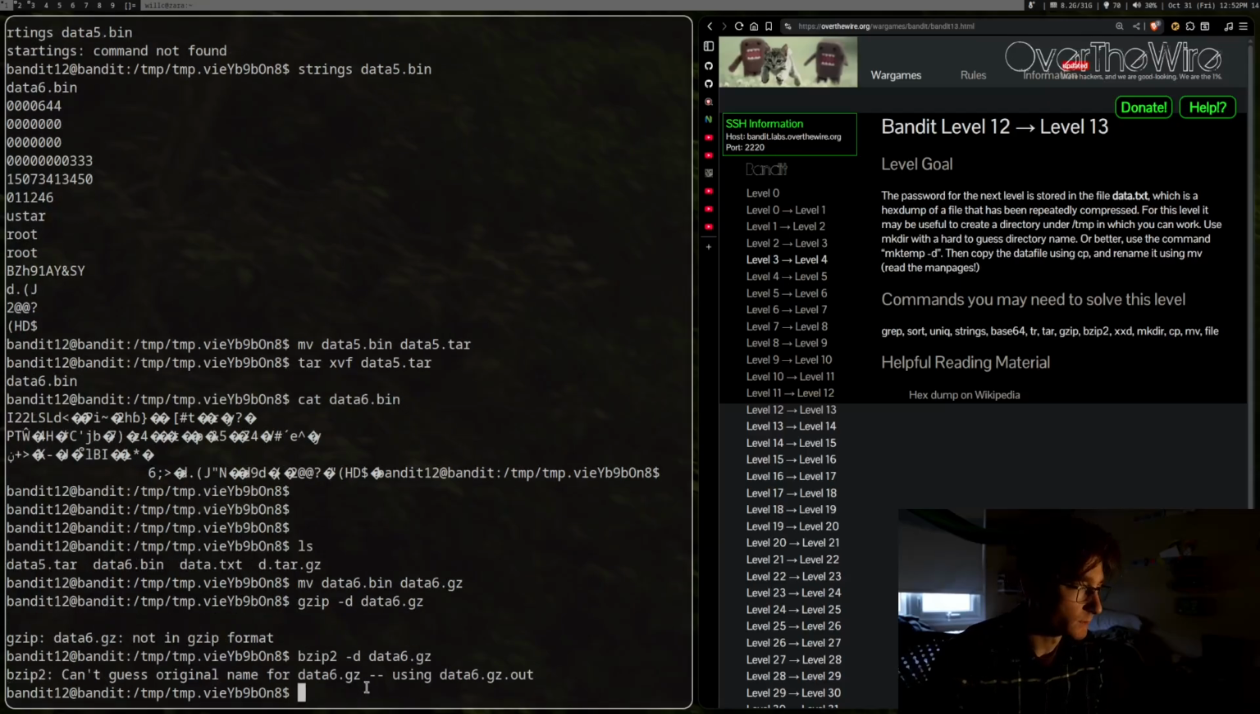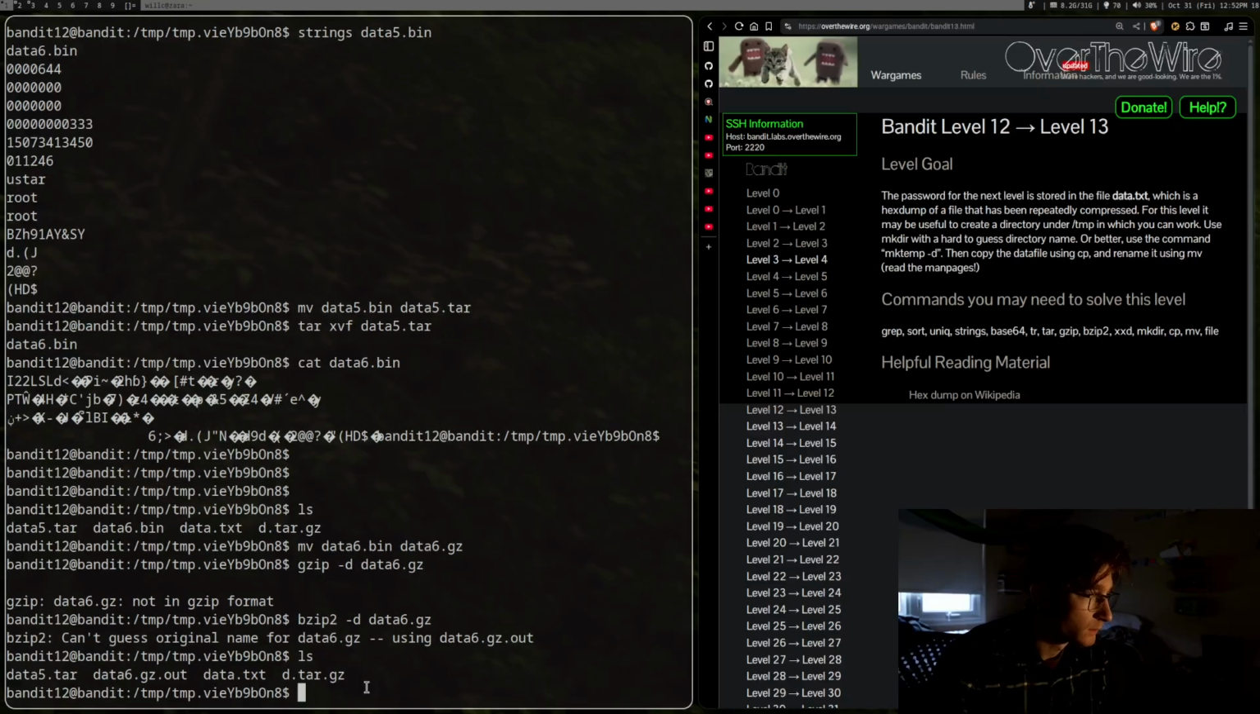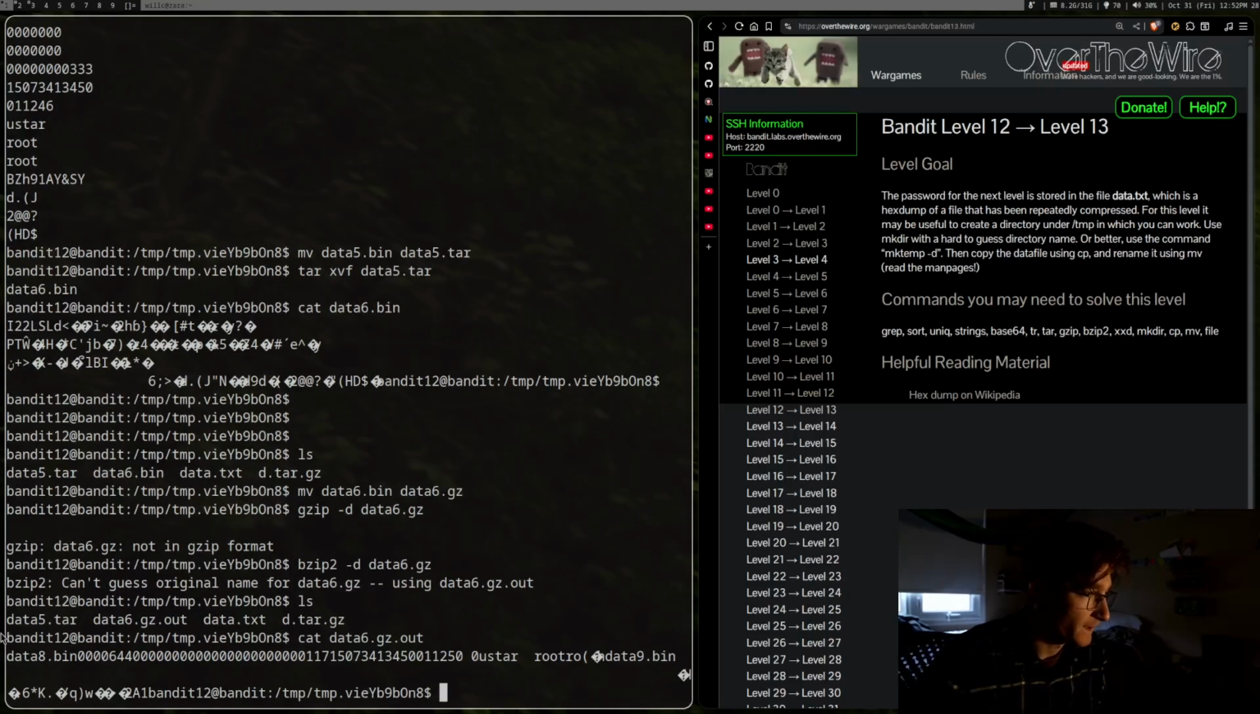bzip2, we're going to try this as well. And that seemed to have worked. And you can see here that there's a starting file name, which just pattern recognition makes me think that it is another tar file. So we're going to try tar on data6.gz.out, tar xvf data6.gz.